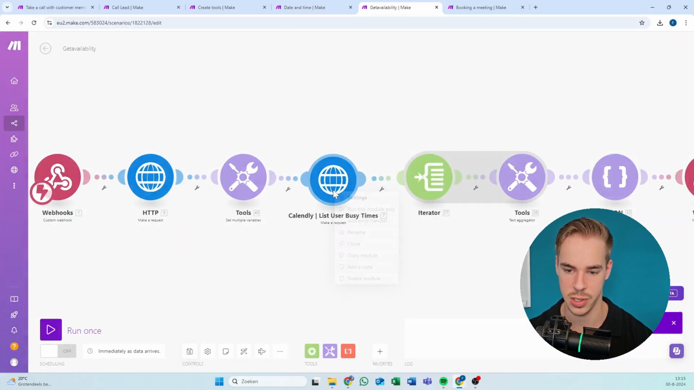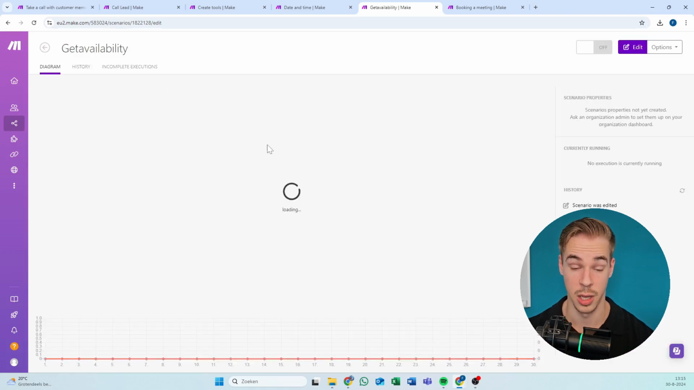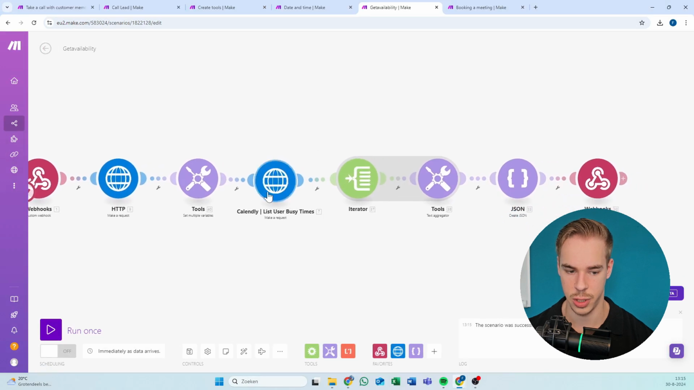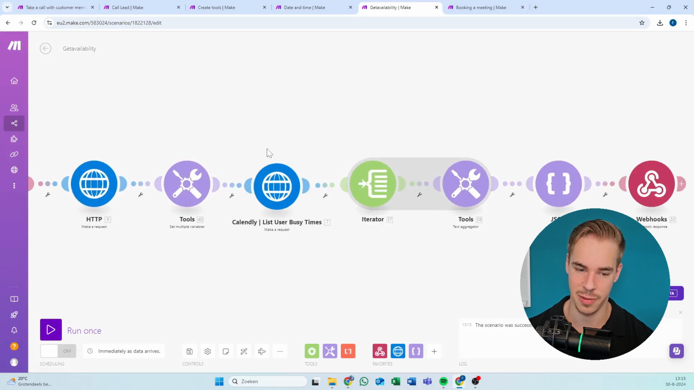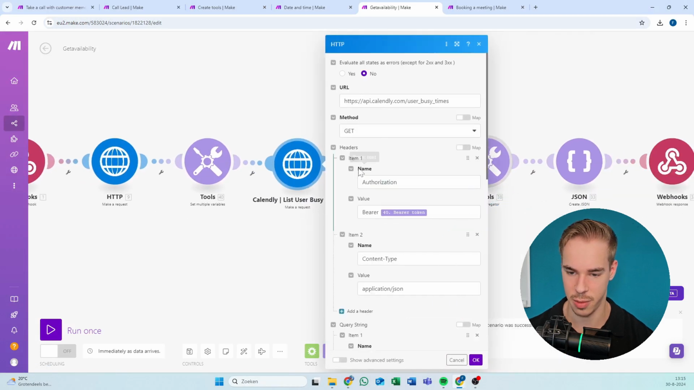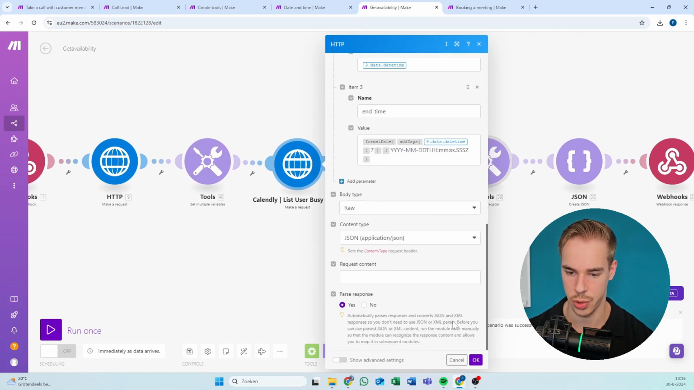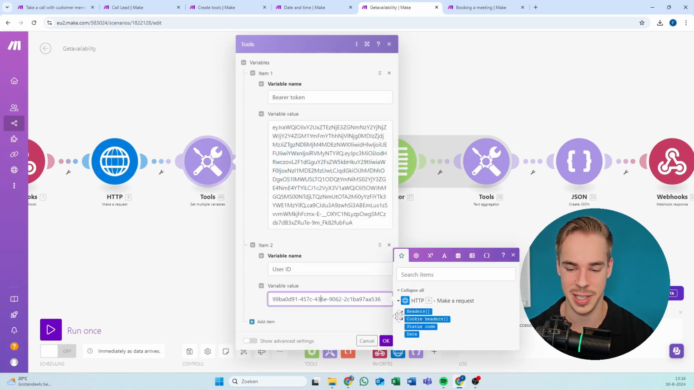So I'm going to save this, and then we're going to run. It's not running. That's very peculiar. Let's try that again. I'm going to go to get availability, run this module only. Sometimes make.com has a very small hiccup. So we'll get back to that. We're just going to assume for now that this is the right ID. I think it is. So you're going to copy that, put it right here.